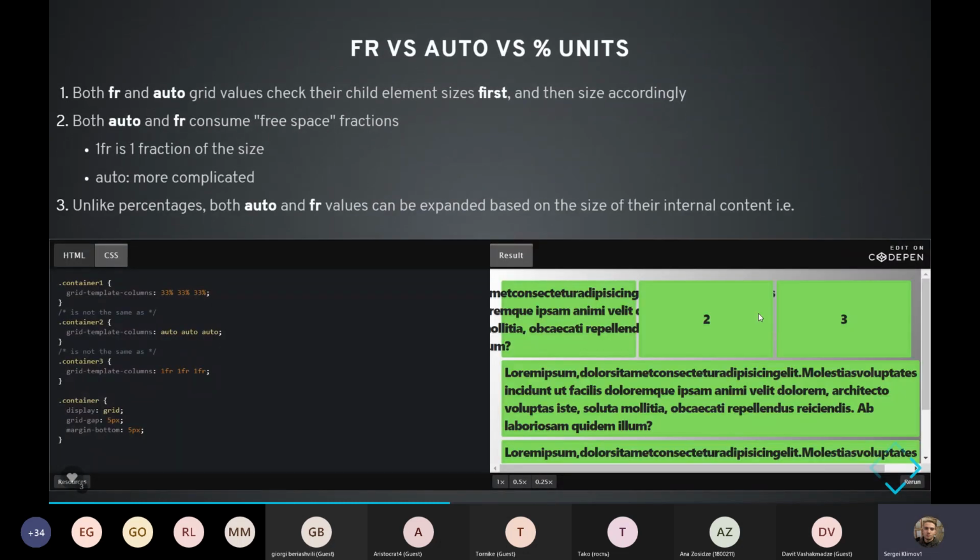fr versus auto versus percent units. Both fr and auto grid values check their child element sizes first and then size accordingly. Both auto and fr consume free space fractions. One fr is one fraction of the size, auto is more complicated. Unlike percentages, both auto and fr values can be expanded based on the size of their internal content.